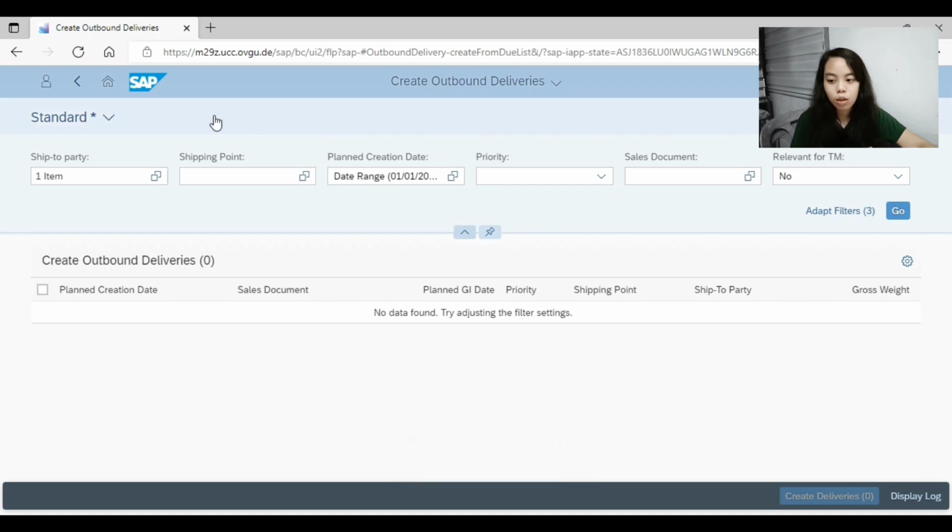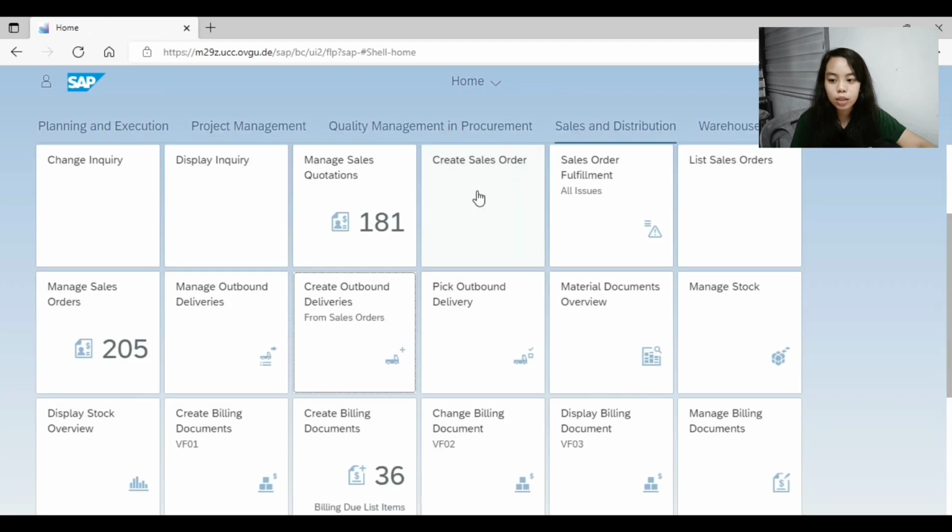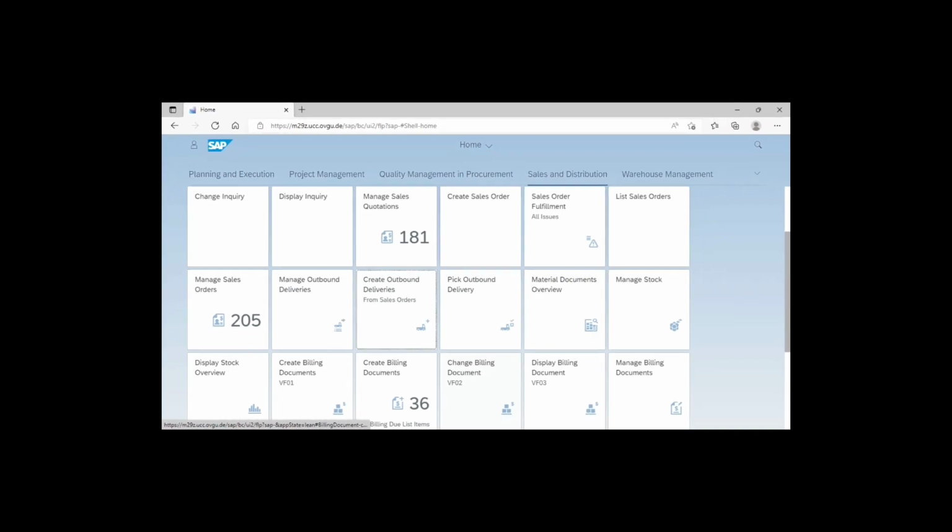So, again, let's select the home icon so that we can go back. That's it. Okay, so that's it for steps 7 to 9. But our steps for the sales and distribution process don't end there.